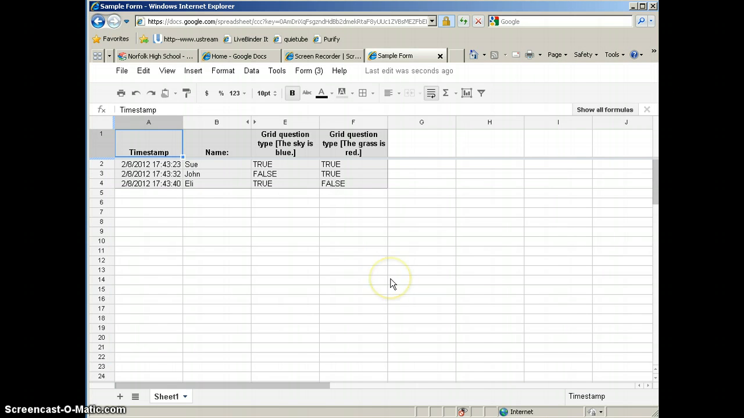All right, here we are back at our spreadsheet. And notice that somebody has actually submitted our form. Actually, three different people have submitted our form. Now, remember, in our form, we actually had two questions, the name and then the true/false table that we had.